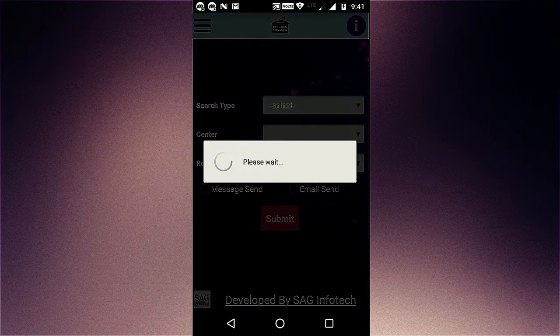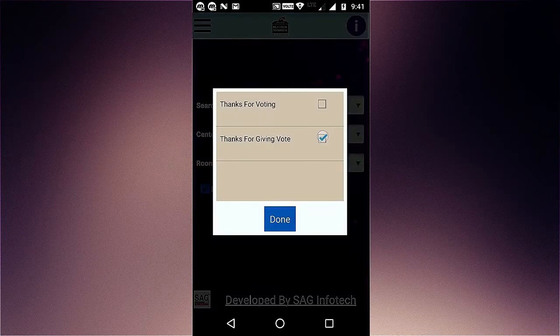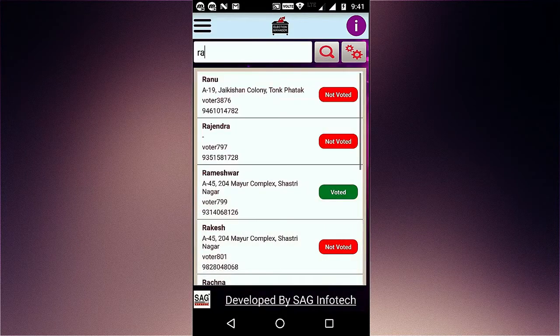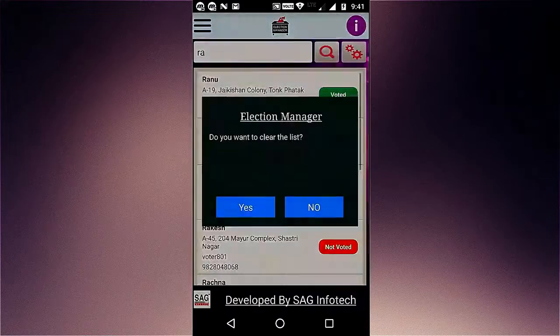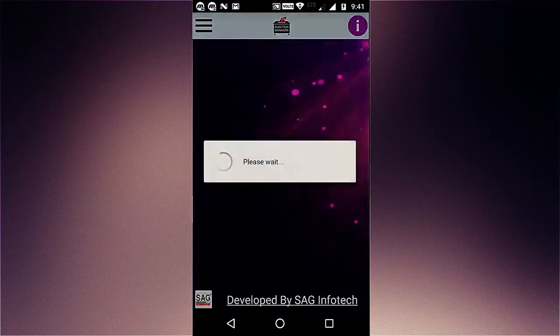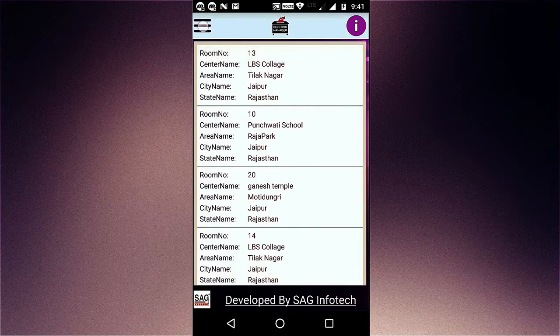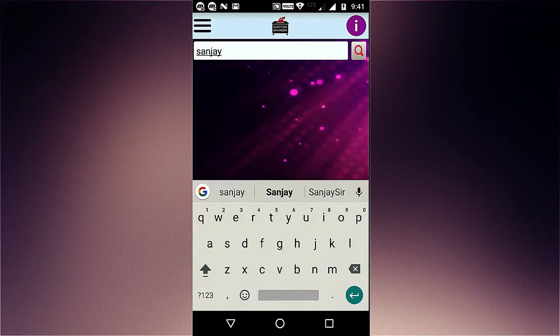From the voting day option, the volunteer can set up details like voter name, center name, room number, and message, and submit it. Then the volunteer can also search for that voter and update the status as voted or not voted. From the polling center option, the volunteer can check the list of all the centers. Volunteers can also create volunteers from the create volunteer option.